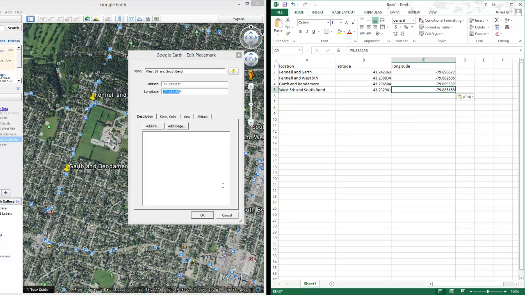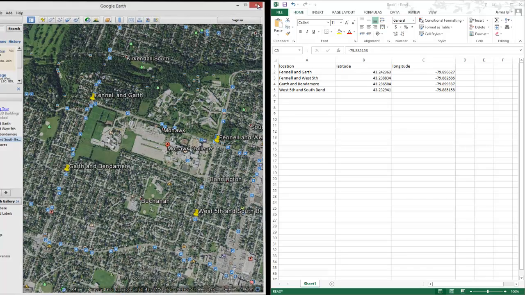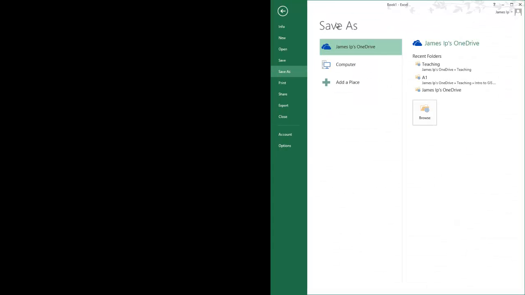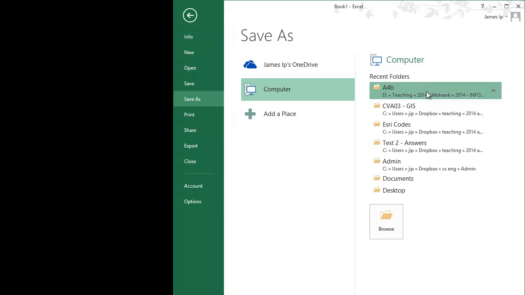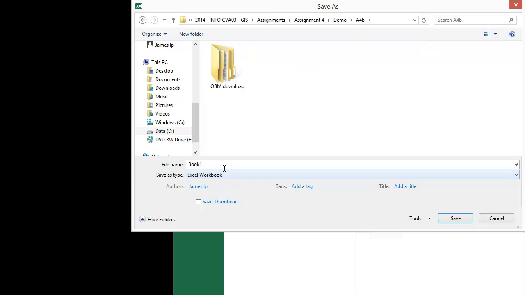And then we have our latitudes and longitudes. Once we have this information right here, we can then close off Google Earth because we don't need this anymore. And then you can save this into the appropriate location.